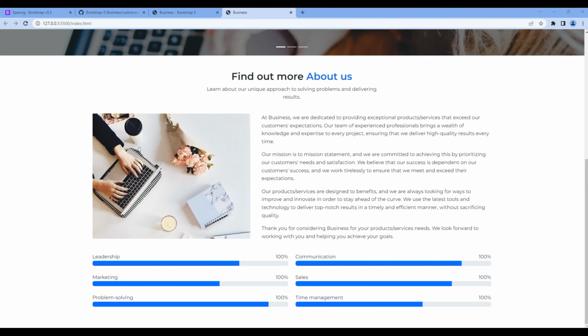This is the end of this session. In the next session, we'll use the scrollspy component to work on the go to top button.